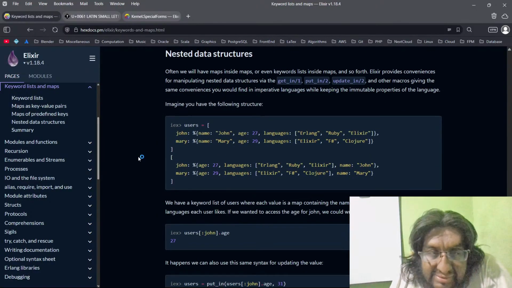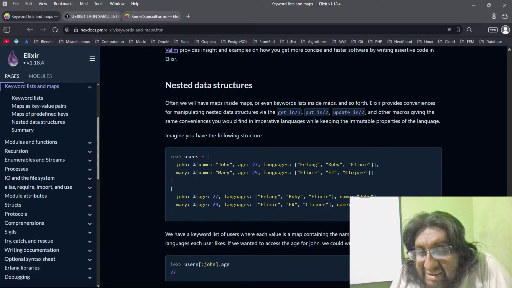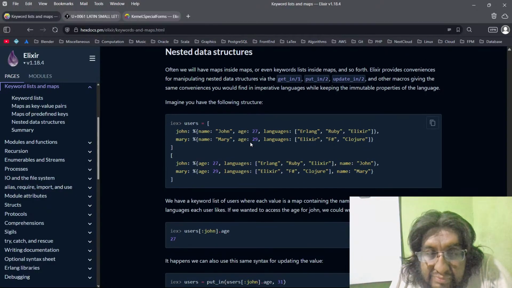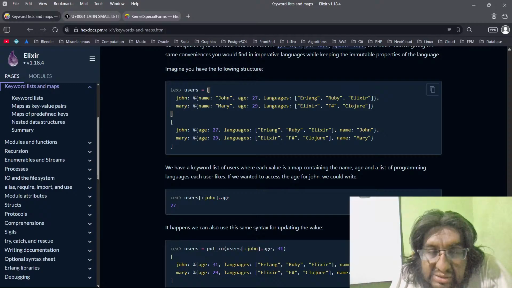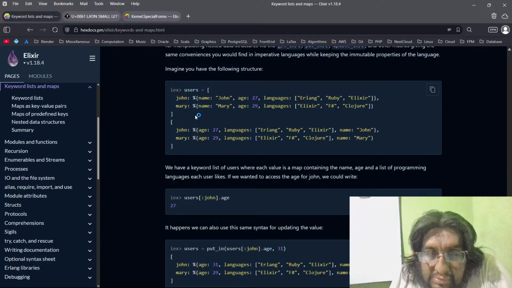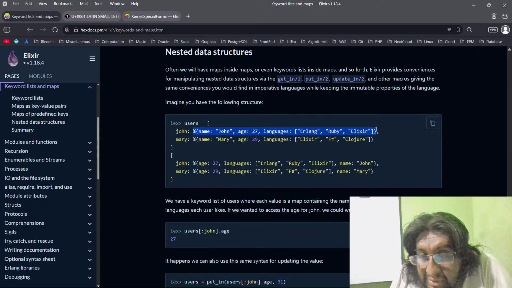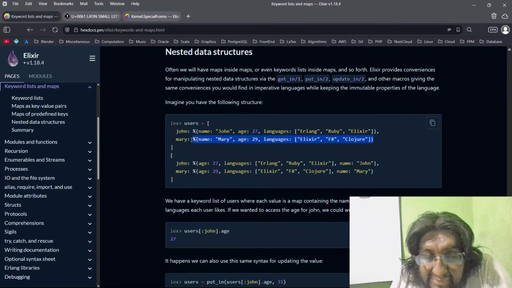Nested data structures. Maps inside maps, keyword lists inside maps. You have a list here, and you have your map. Sorry, this is a keyword list, you see, and then you have a map as a value. Another element.